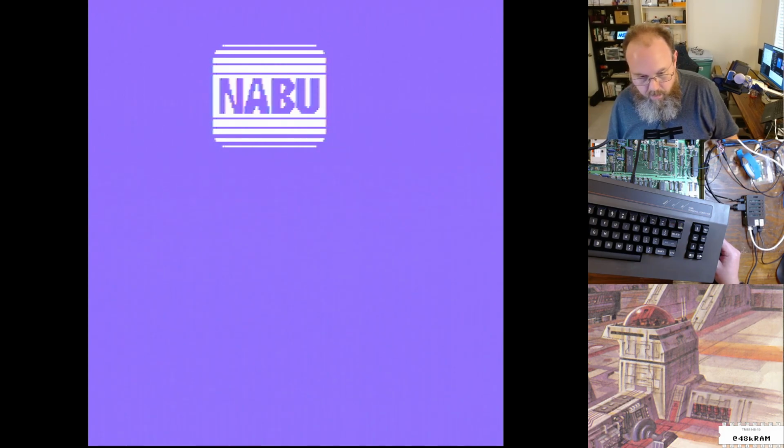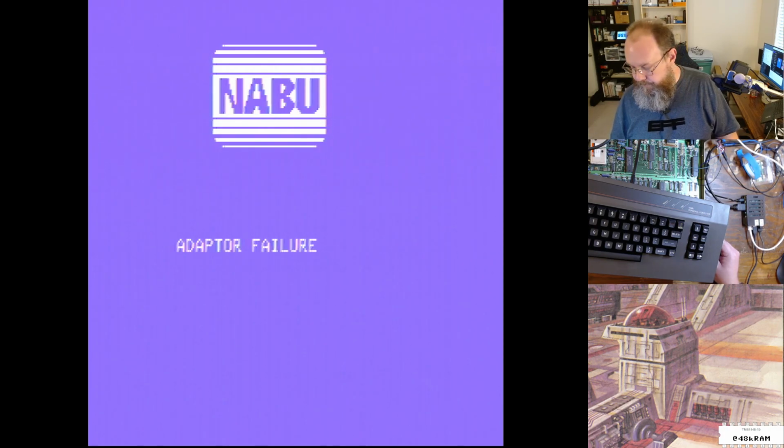Well, kind of seems to be doing the thing where it doesn't find the adapter. Yes, adapter failure. Okay. It's official. This is not working. All right. Turn you off. Back to the Pi. Boy, I can't even quit this program. Oh, wait, there we go. Okay.